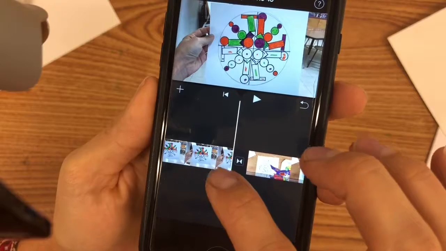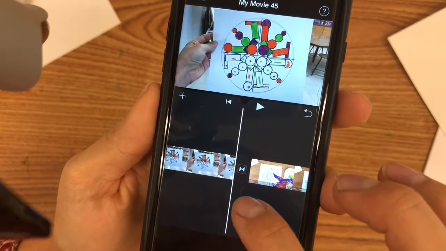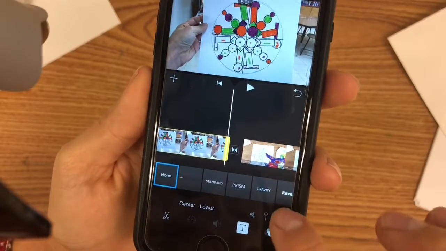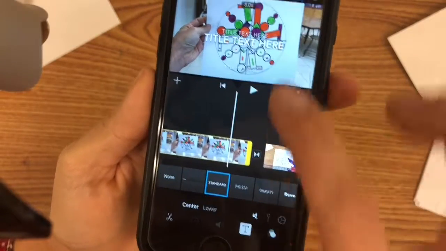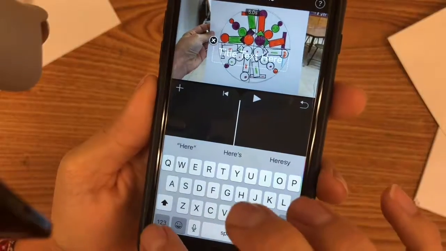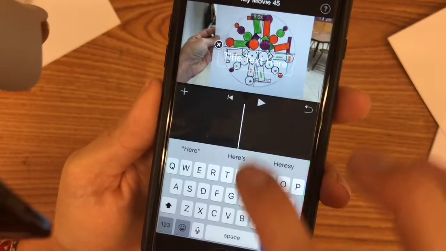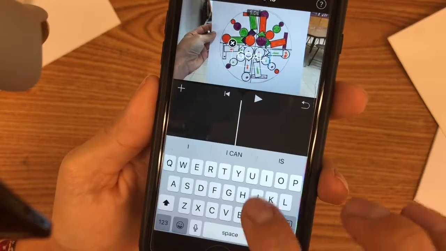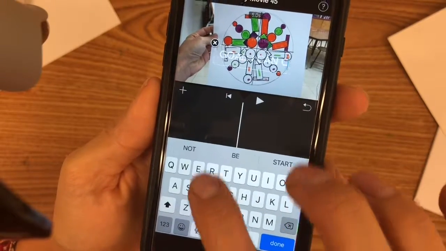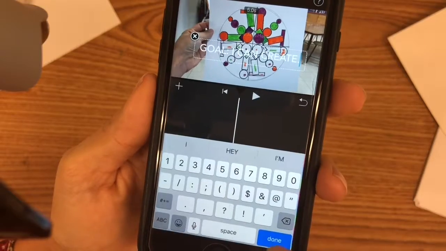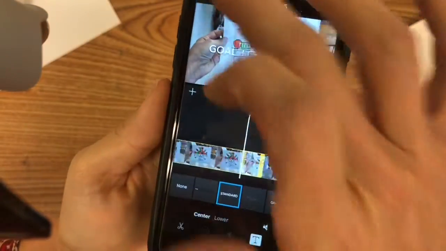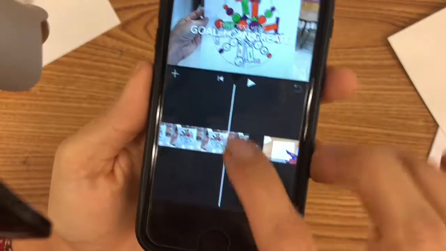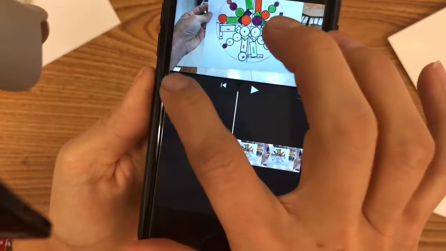So right here, I'm going to just click that picture and add text. So my videos say goal, and then I can create a drawing. I can create a clay project. Whatever you're creating. I'm going to click done, and now say I want to add a voiceover.